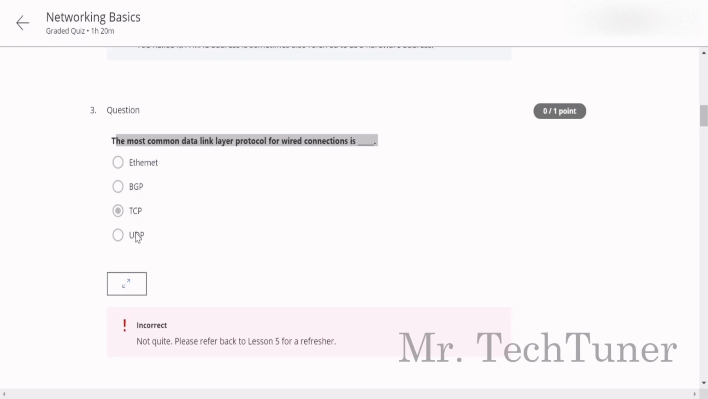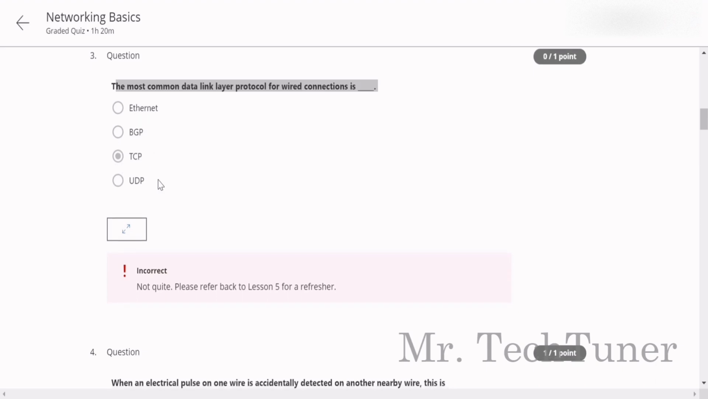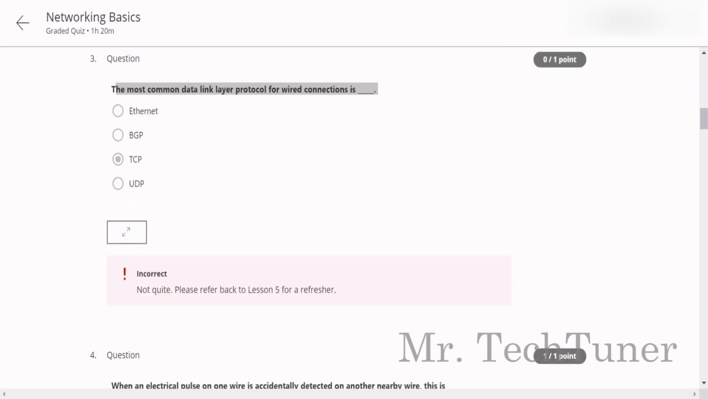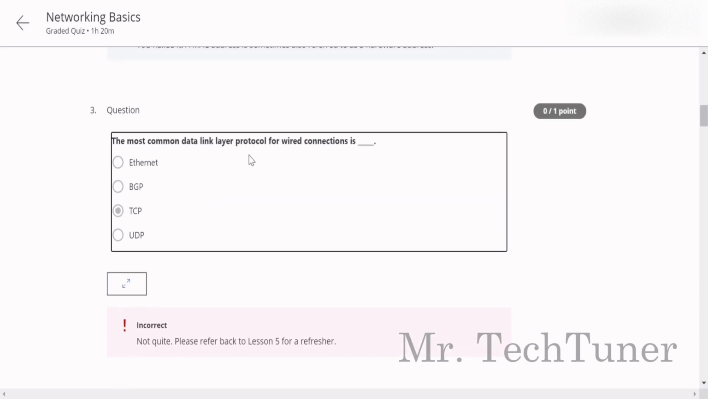Which one will be your answer? What do you think? I think it will be UDP. So guys, I don't know why they have marked it wrong, but so far I know TCP is the most common data link layer protocol. You can also search on Google, but if you know the correct answer of this question, I will request you guys to please comment the correct answer and what do you think. Do you face the same problem?